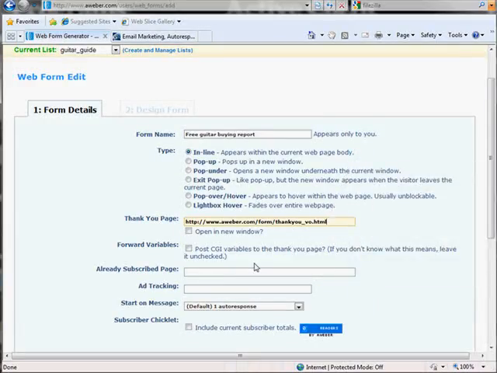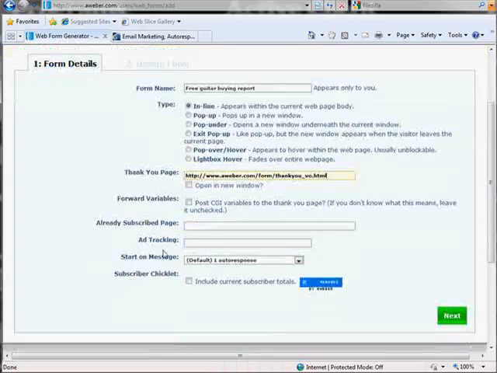Later on, I'm going to make a page that is basically guitar reviews and affiliate offers and all that kind of stuff, and that's where I'm going to send them for my thank you page. Okay, but that comes later on. Already subscribed. Ad tracking, if you want, you can put something in there, for example, let's do here.